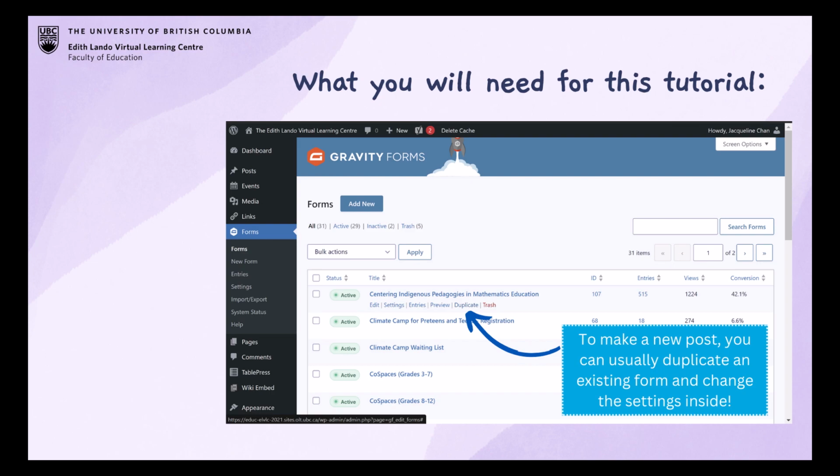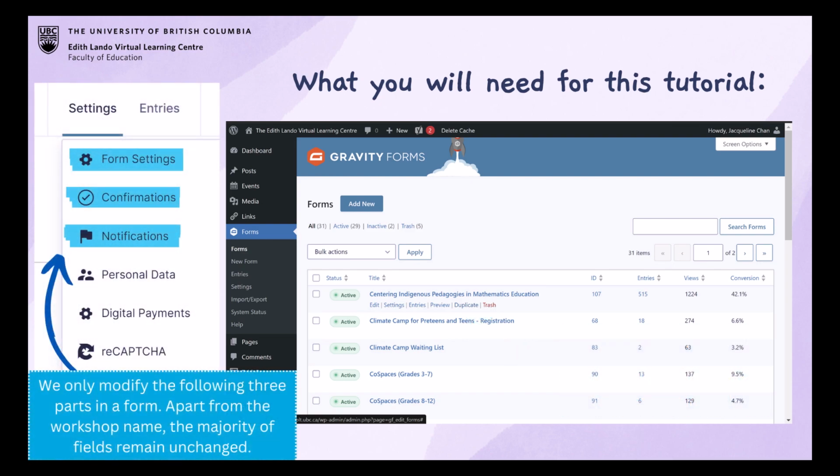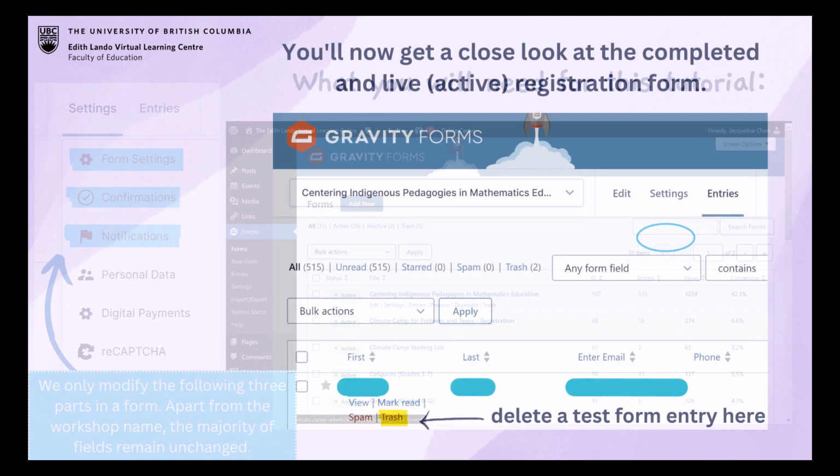So whenever you would need a new post, you can typically duplicate an existing Gravity form and change the settings inside. In this screenshot, you can see that under the form title, there is a duplicate option. Please note that you would only need to modify the following parts in the form: the form settings, confirmations, as well as notifications. The other components remain unchanged.